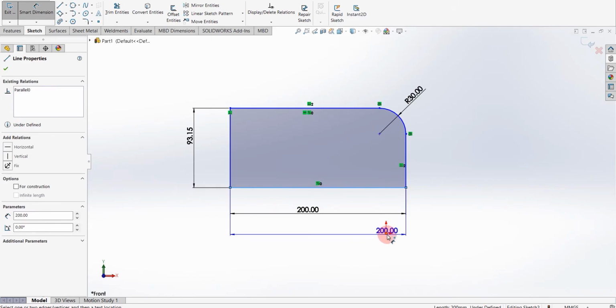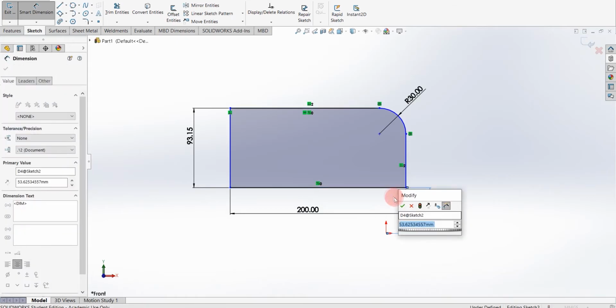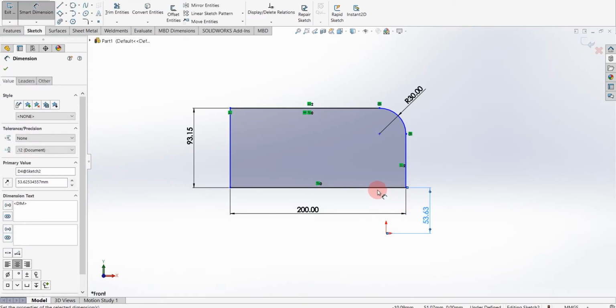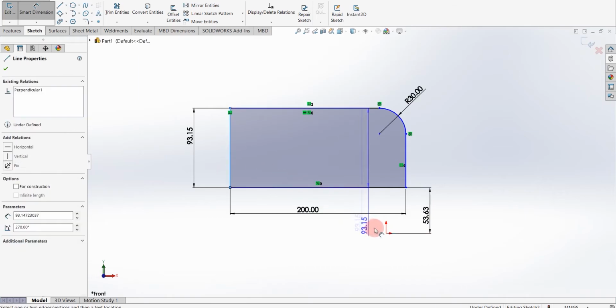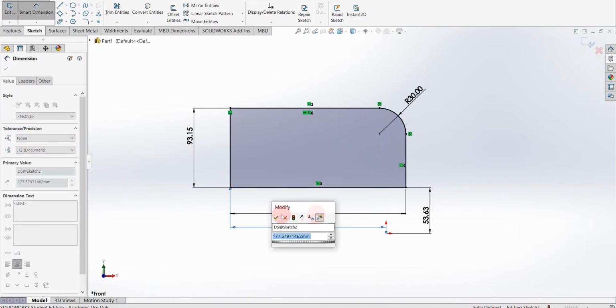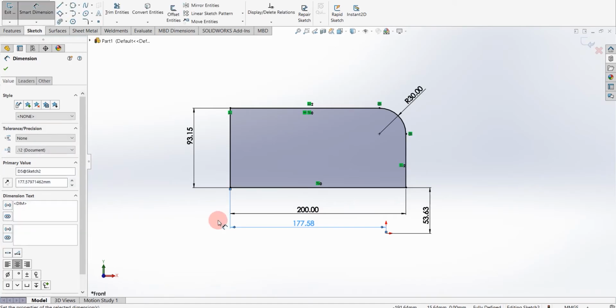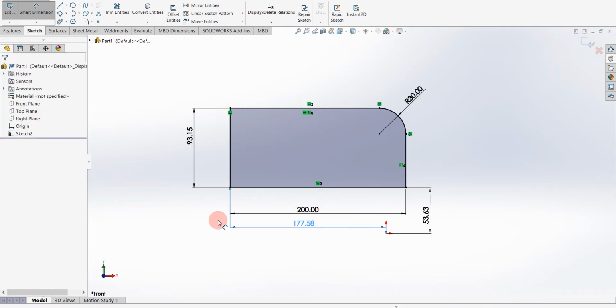Here I am setting the distance of that line from the origin. You can see this line went black in color. Black color means it is fully defined. So I'm selecting now this line and center point. As you can see, the full diagram went in black color, so our sketch is fully defined. When you are completing any sketch, you should check that your sketch must be fully defined, or else some errors will come. I will show you.